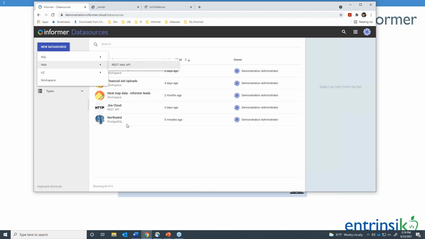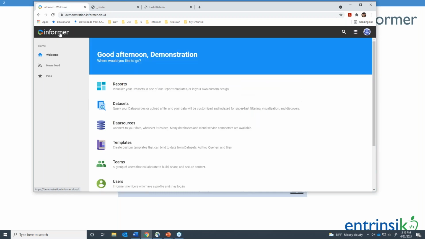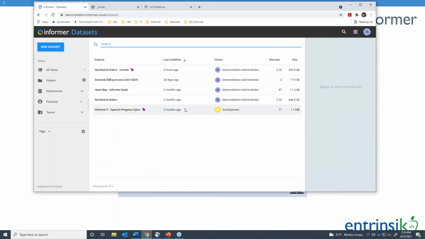Here at Entrinsik, we did so, and we connected to Jira in the cloud, which is what we use to keep track of our work items for our development team, and it's really helped us with efficiency for our development process. So I encourage you to do that as well using that new driver. Now let's drive to the data set section of the app.